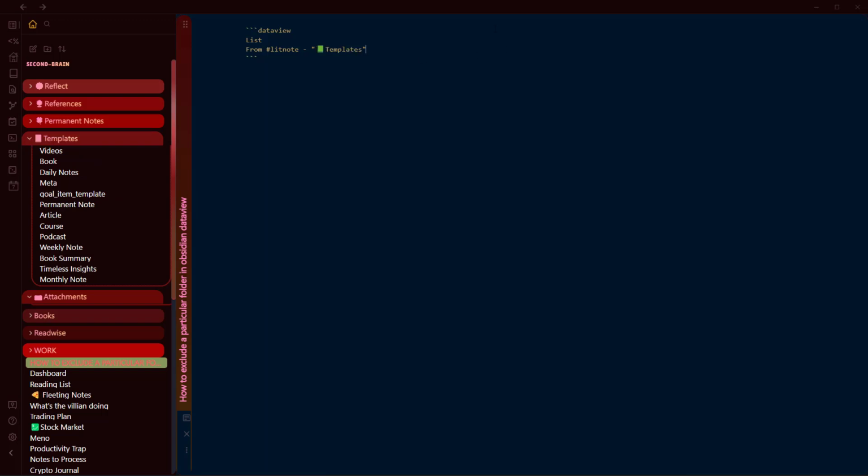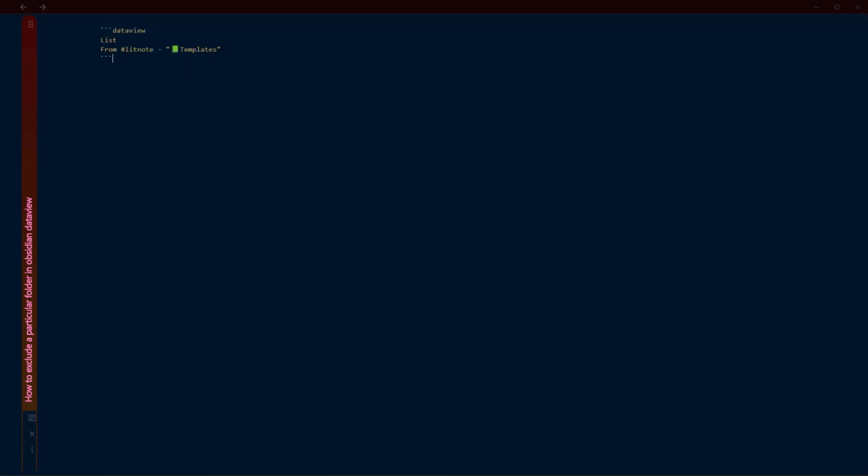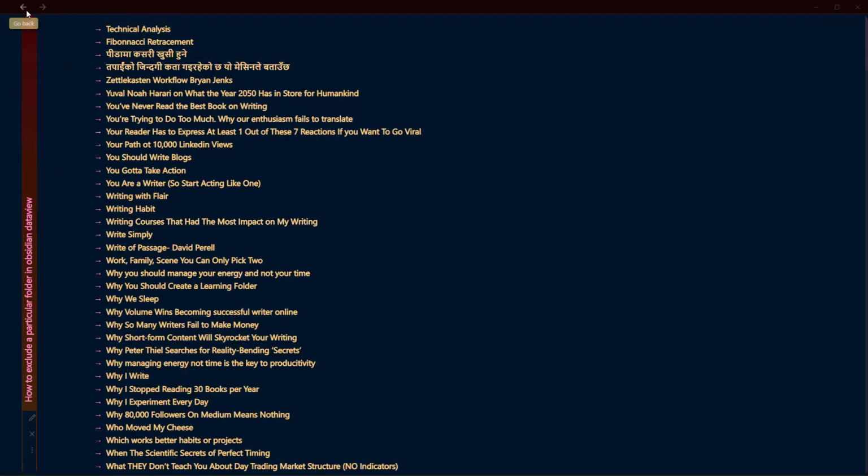And if I click on preview now, it is showing me that it has an expected one of the following error. I think I missed writing and here, so I'll write list from literature note and minus templates, and if I go to preview mode, it will show this.